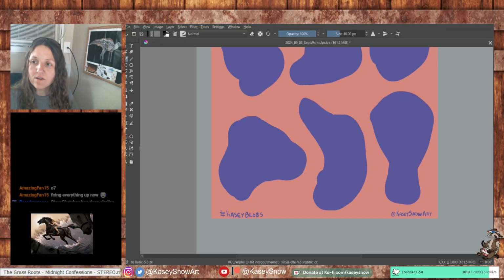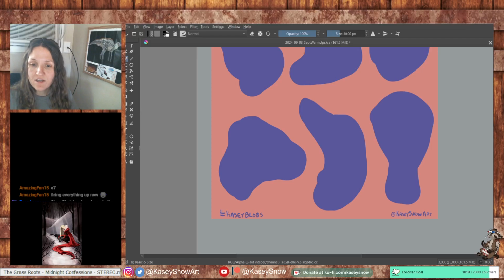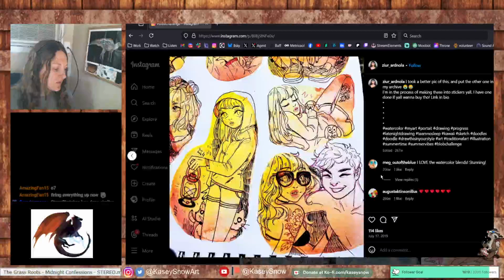But like I said, if you want to go look up on social media and get some ideas of how people have tackled these challenges, just type hashtag blob work or blob challenge. There's quite a few ways to tackle them. Here's a really pretty watercolor one somebody did. Just to give you guys some inspiration. I really like this one too.